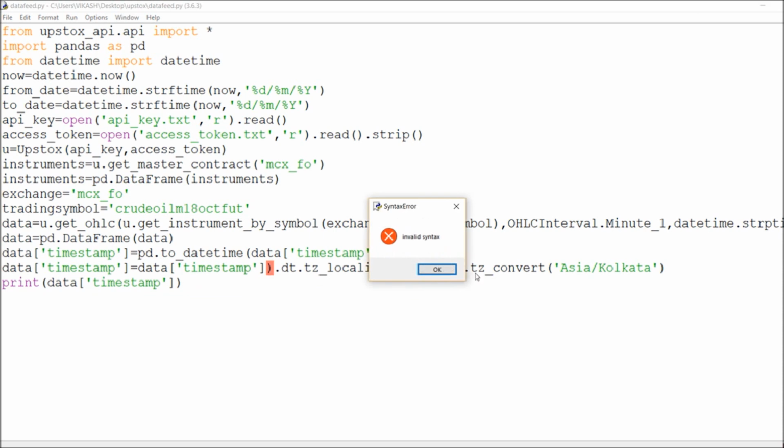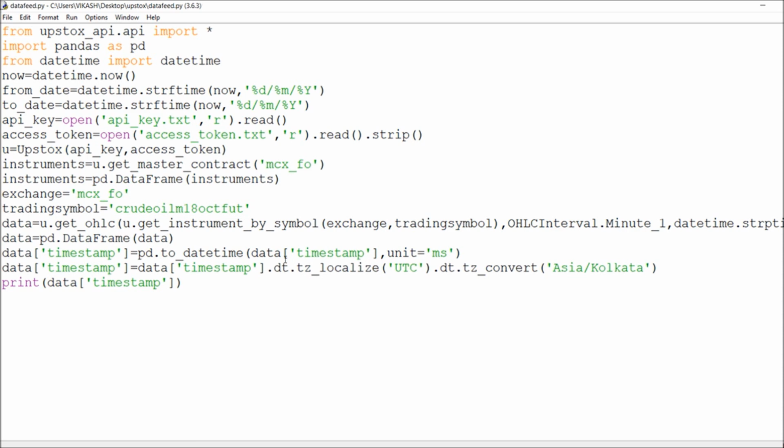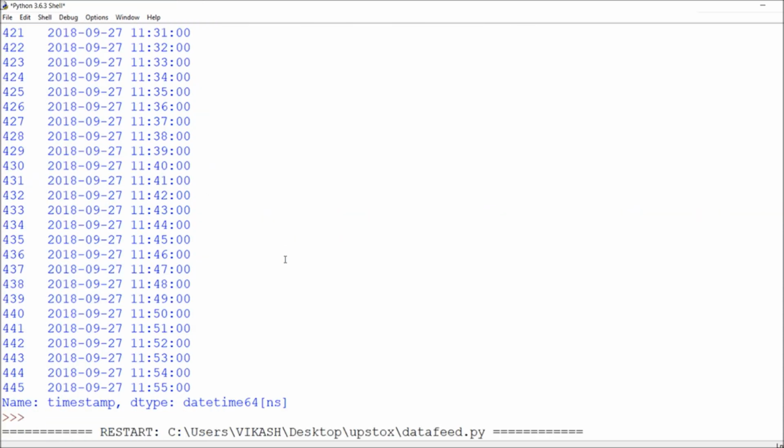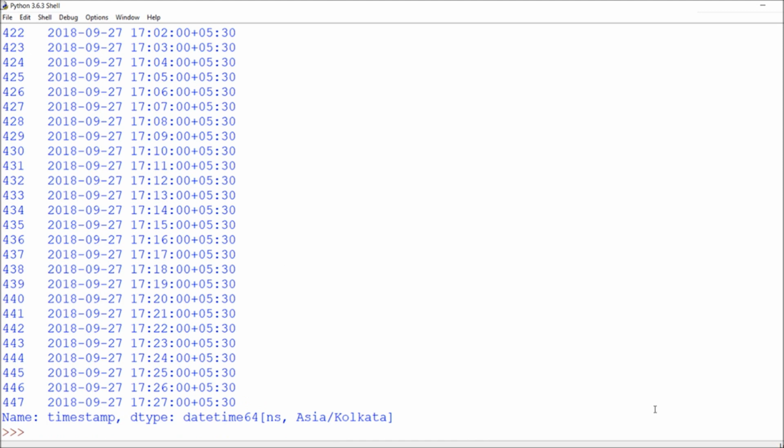Okay, I think there was some error here. So let's check this. Now, as you can see, it is convertible, and right now it is 528. It was around 527 previously. I mean, the data which is being fetched is right, because the data being prepared right now is 529 or something.